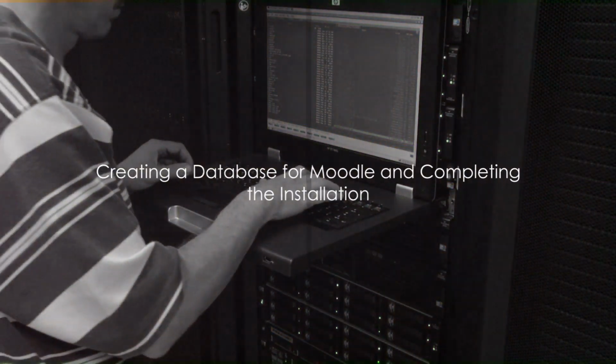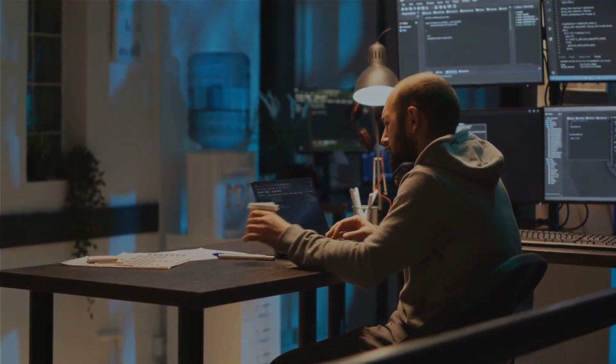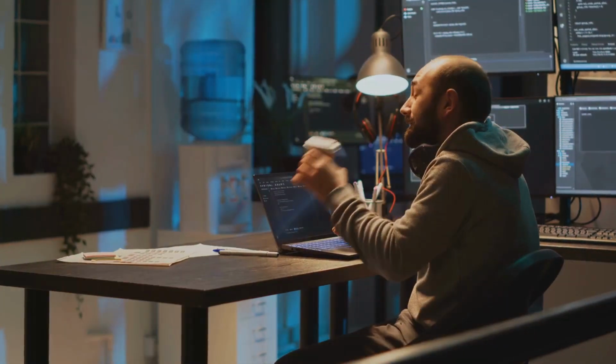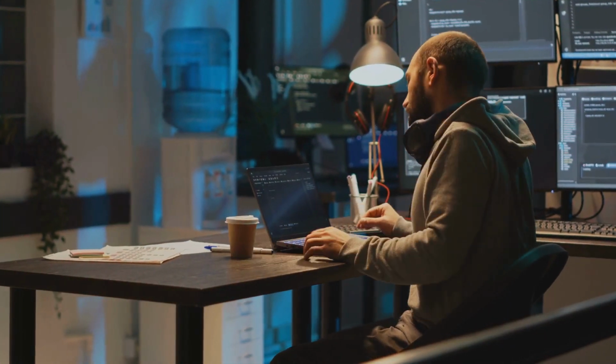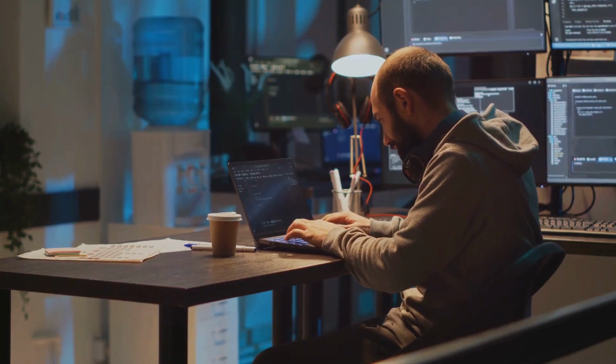Next, create a new database for Moodle in MySQL. Log in to MySQL using the root password you set earlier. Then use the create database command followed by the name of your database.